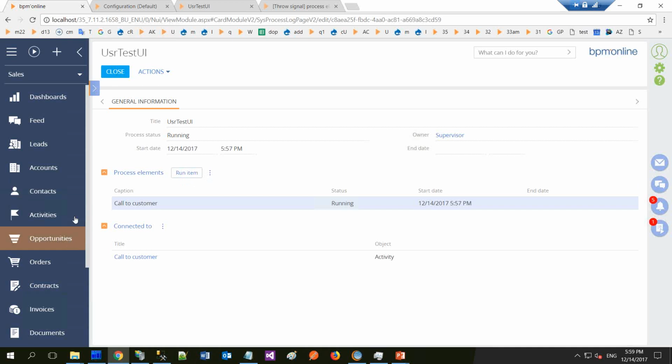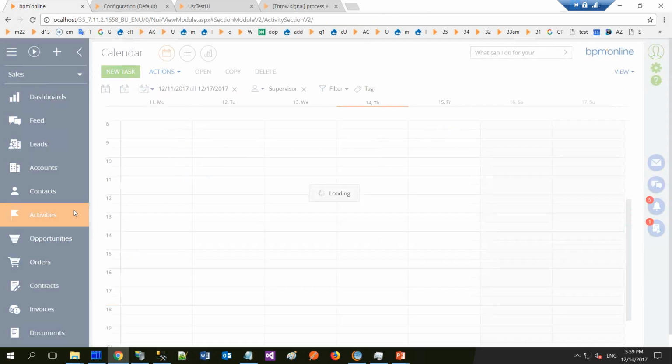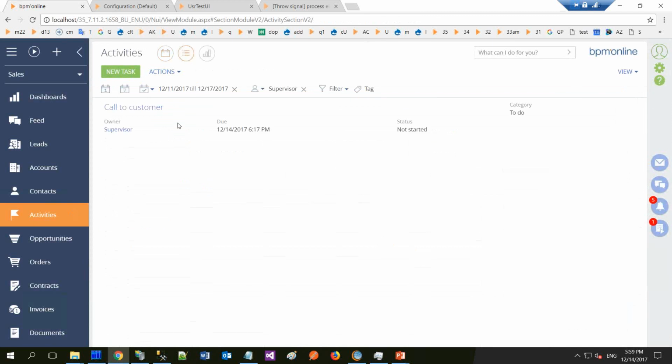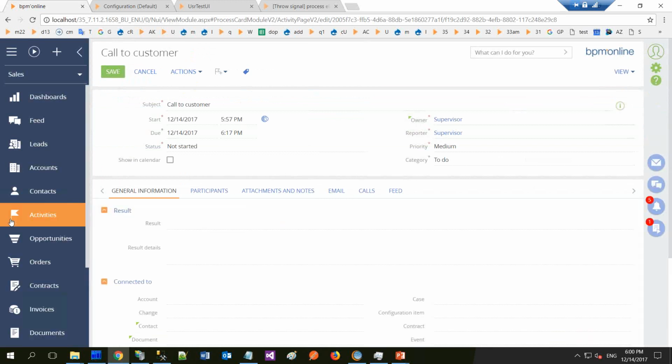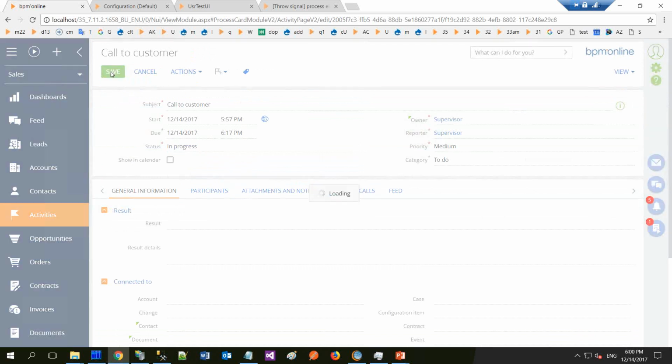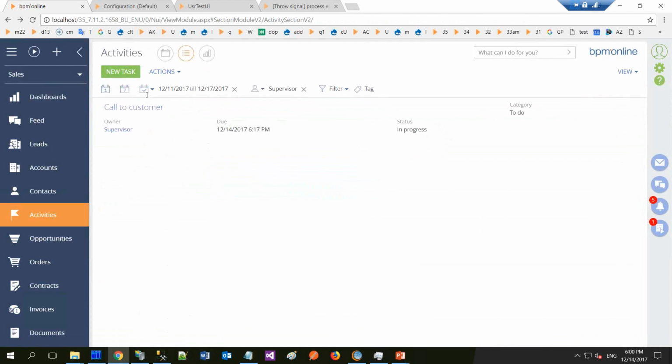I think nobody from single users will do it. Usually users will go to the activities list, find some activity which is not started and open it. So here I will open a page. Let me see. Seems to be okay. And if I will save my activity in not finished state, like in progress, and in this case my process will not continue its execution.